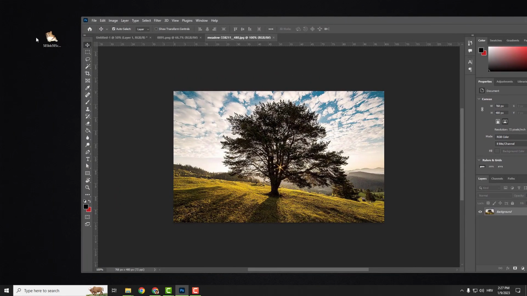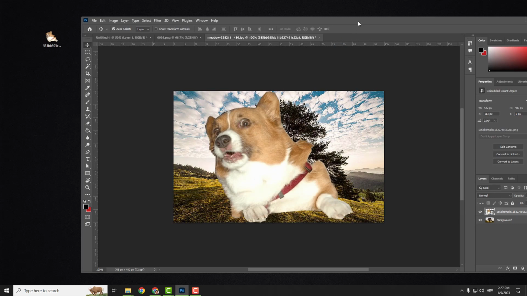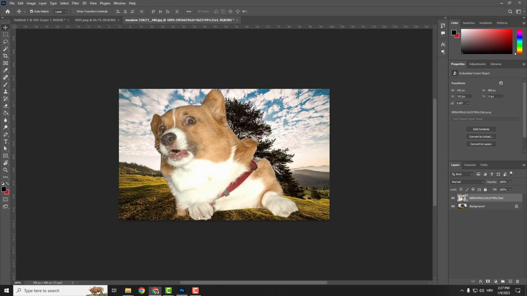You can just drag and drop an image from the desktop to Photoshop. It will ask you to place the image and it will create a new layer on the right side. Layers are a powerful feature and we will cover them in the next lecture.